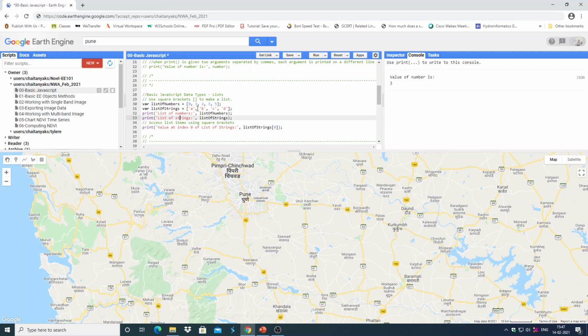Now in any list, the index starts with 0. For example, the first element's index number is 0, the second element's index number is 1, and so on. So here we are printing the value of index 0 of the list of strings. At index 0 we have the value a, string a.